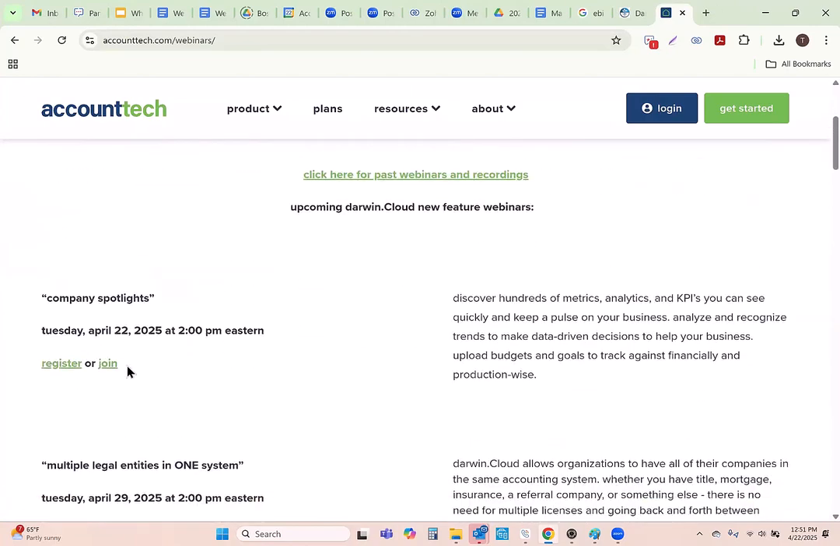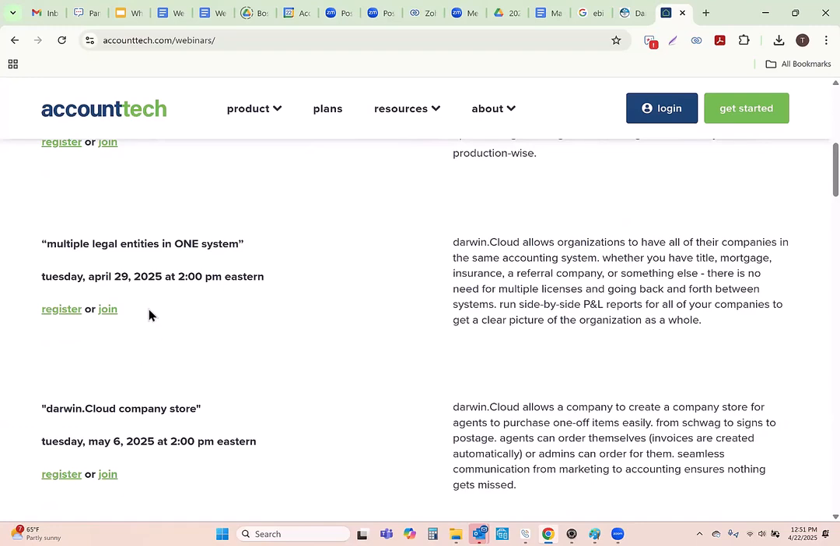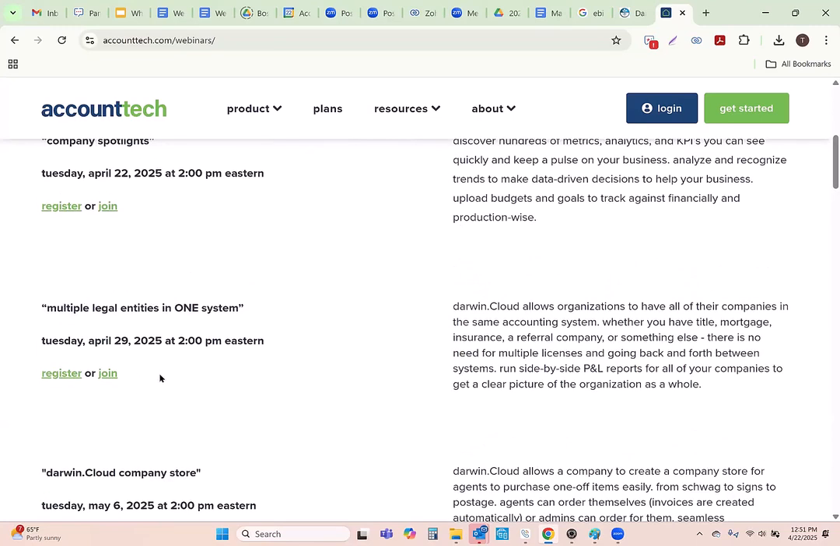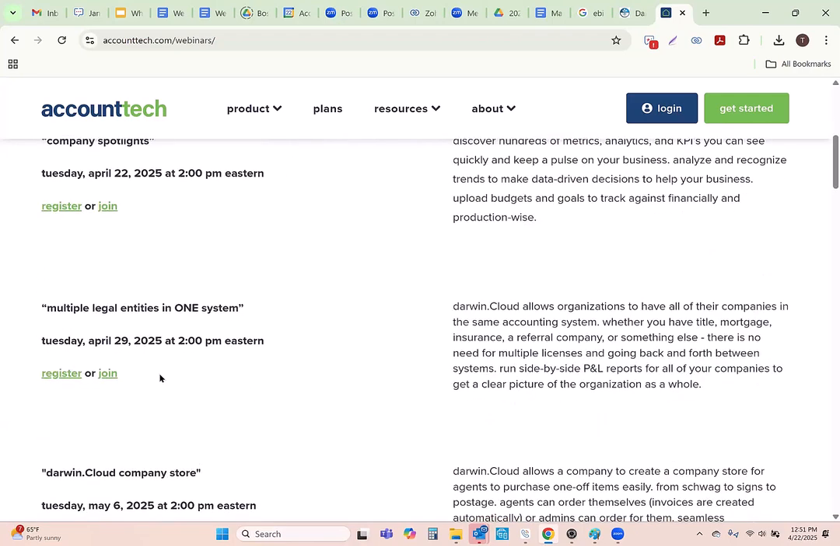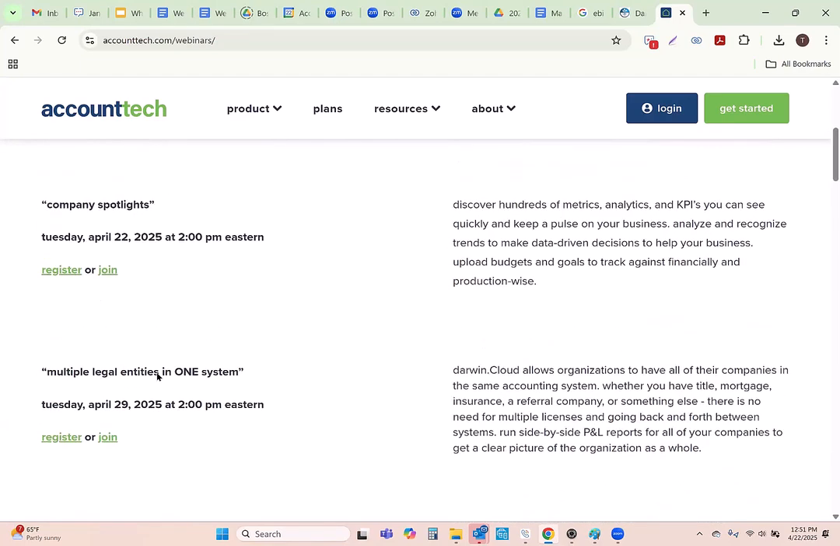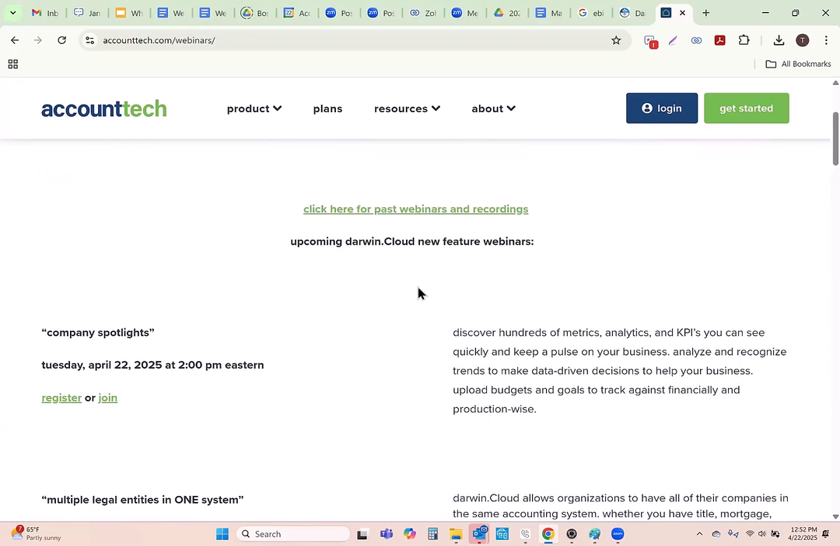Today was company spotlights. Next week, we're going to talk about how to do multiple legal entities in one system. That could be referral companies, title, mortgage, all sorts of different options. So if you've got multiple legal entities, we can really show you how to take advantage of that, because that is something where we stand alone versus our competition in being able to do multiple legal entity accounting all in one system and not have multiple licenses and all of that good stuff.